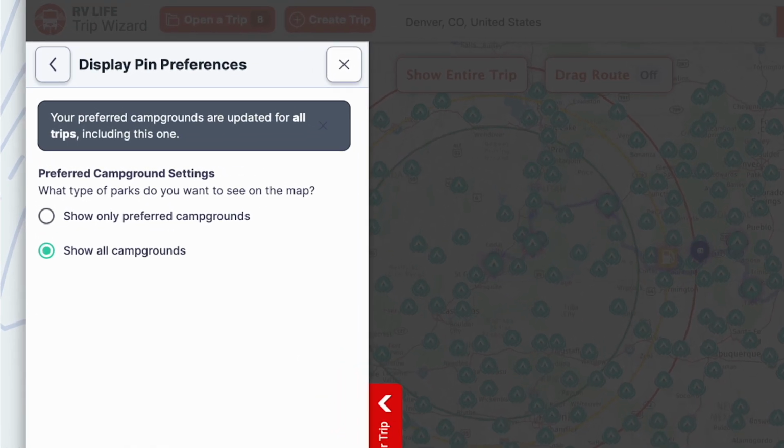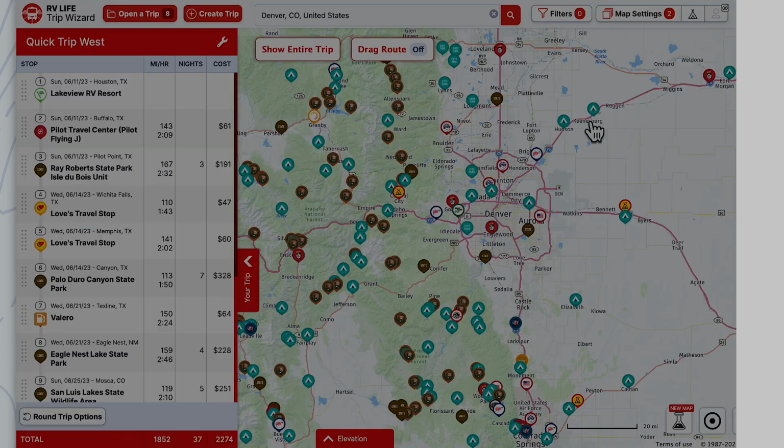Next, you'll be asked whether you want to view all campgrounds on your map or to only see the ones you've selected as preferred. We recommend choosing the Show All Campgrounds option and instead filtering via the Parks tab in the Research menu, which we will show later in this video. Remember, if you choose Show Only Preferred Campgrounds, that is all you will see, regardless of your filtering choices in the Research and Parks tab.